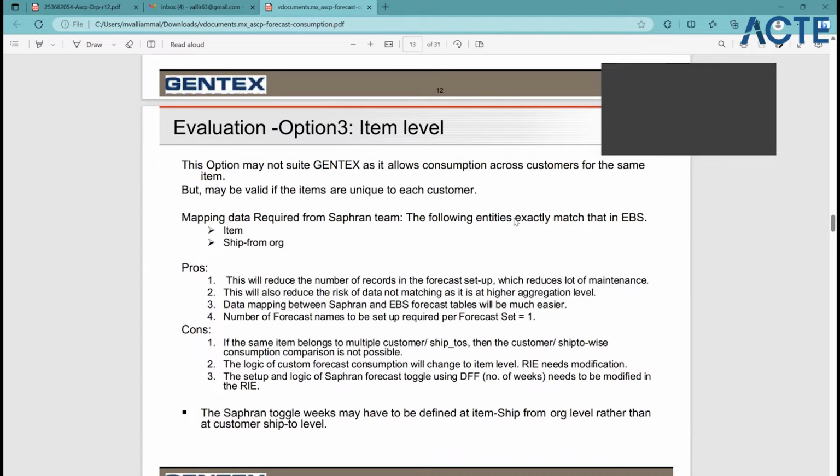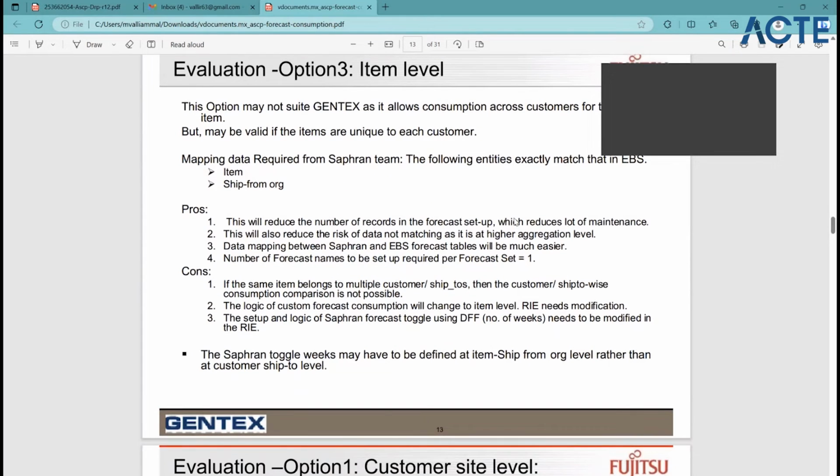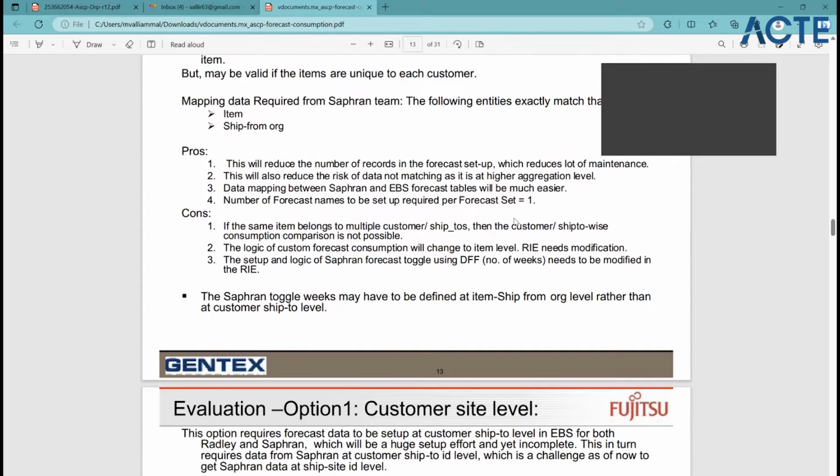Maybe valid if items are unique to the customers. Now, what we do is this will reduce the number of records in the forecast setup. This will also reduce the risk. This will have a data mapping. Number of forecast names to be set up required for the forecast set is 1. So what is the constraints? Constraints is same item belongs to multiple customers. So from which customer you are delivering that to which customer you are putting, that information will not be there. The logic of custom forecast consumption will change to item level.